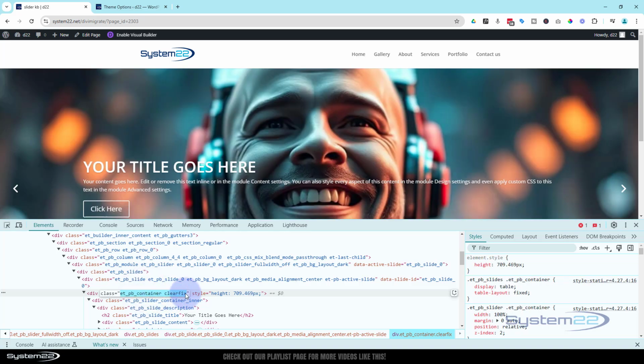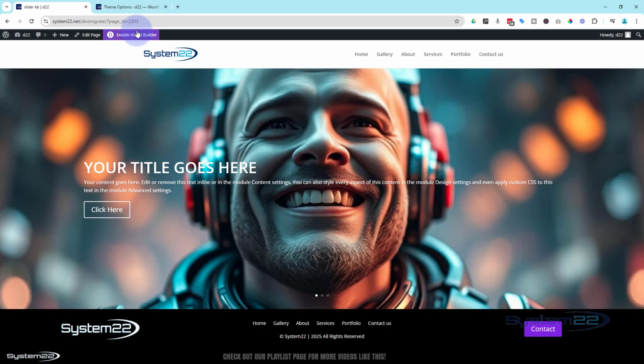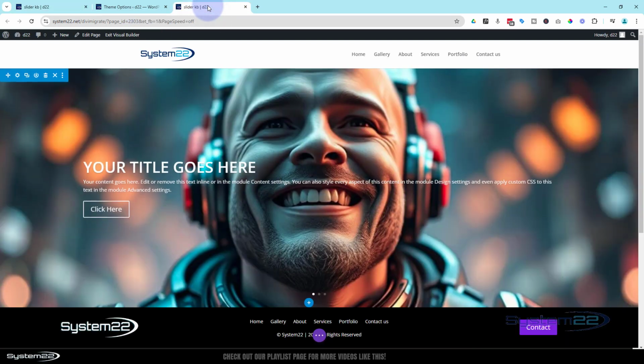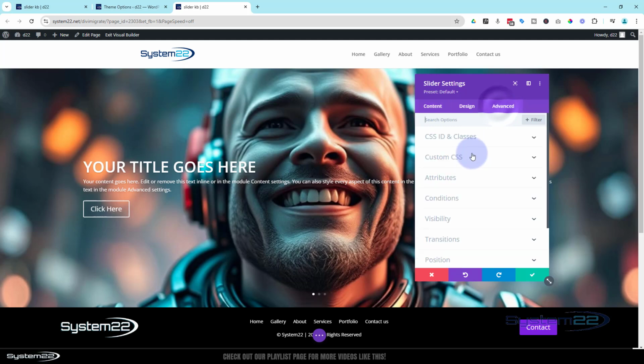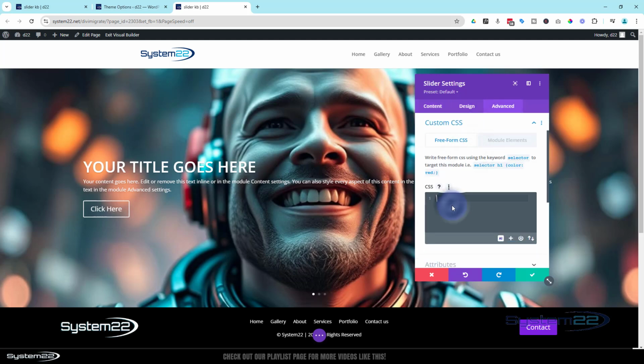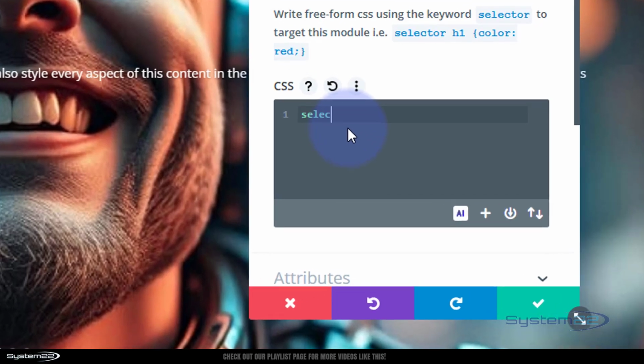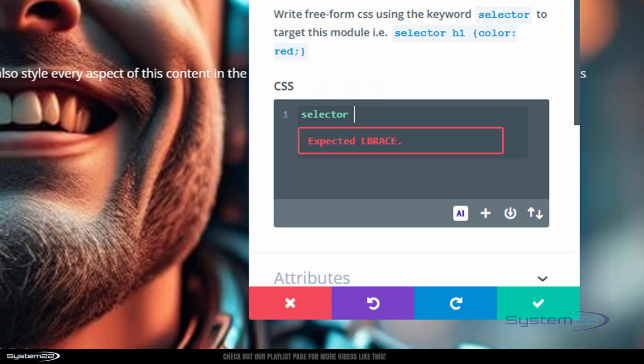Wherever there's a gap, that's a new class name right there. So I just need the first bit. Control C to copy that. We'll come back here. We'll probably need to fix this in a minute. I'm going to enable the visual builder in a new tab by middle mousing on it. Let's go back into our little slider module here. Back to our advanced and custom CSS. I want to select this whole slider, so I'm going to say selector. Then I'm going to paste in that class name I just copied because we want to target that particularly.